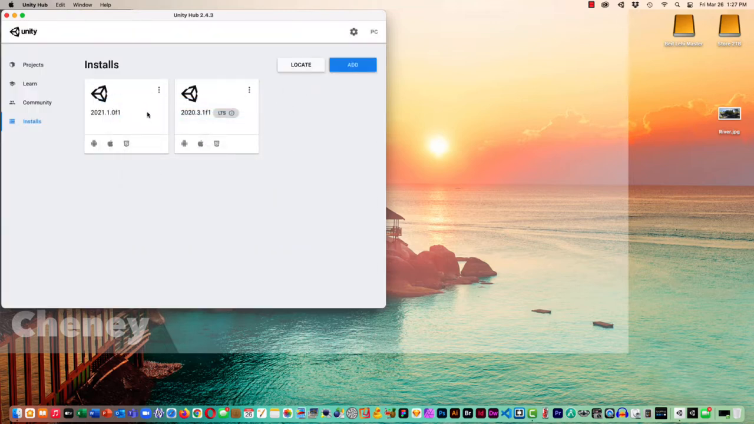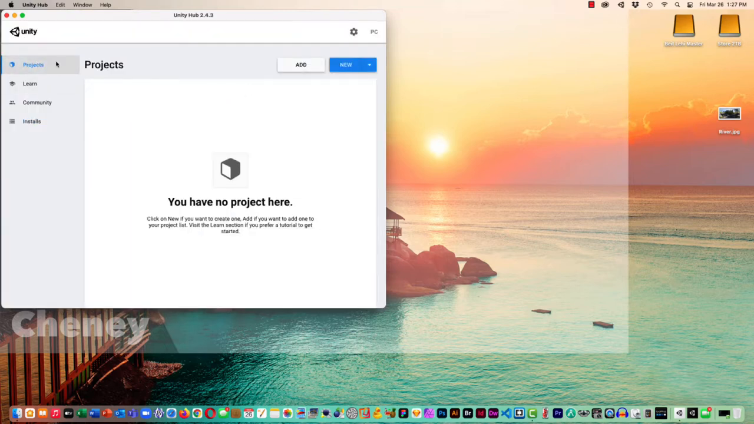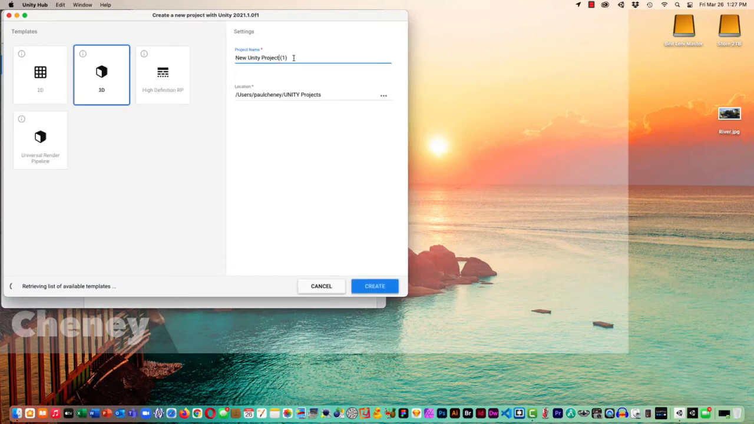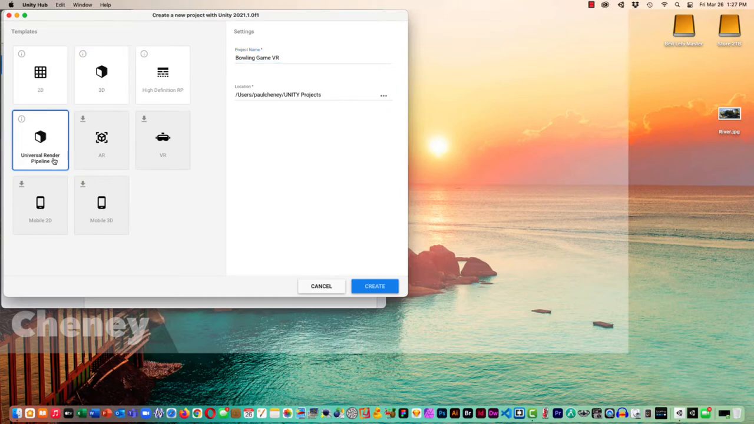So with that installed, let's go to our projects folder. And let's start by adding a new project for the 2021 version. We'll give it a name, Bowling Game VR. And I'm going to put it on my local hard drive inside my Unity Projects folder. This will be a universal render pipeline. Let's click Create.